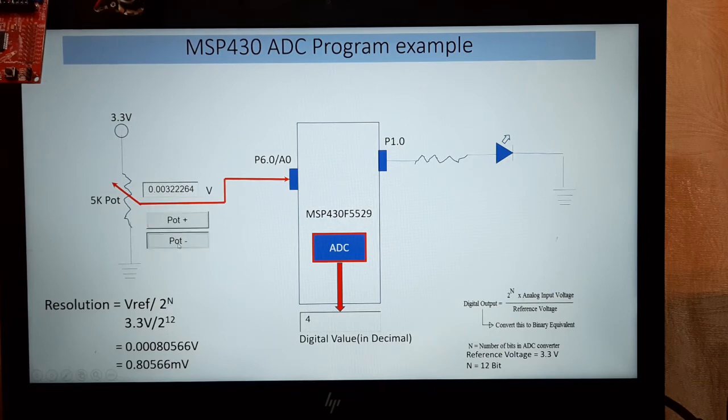So the maximum value is 3.3 volt. So for 3.3 volt, I'll get 4096, which is nothing but FFF. FFF is nothing but 4096.